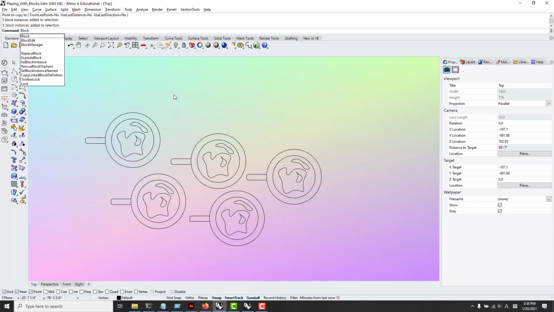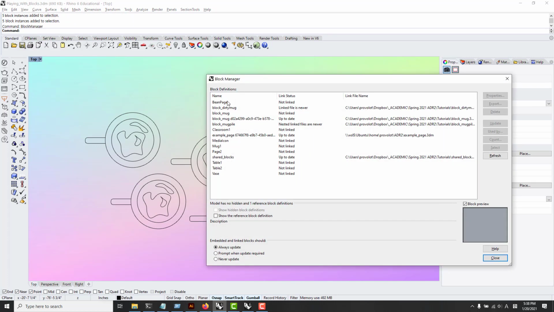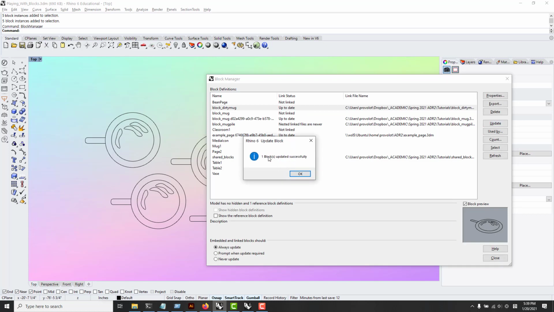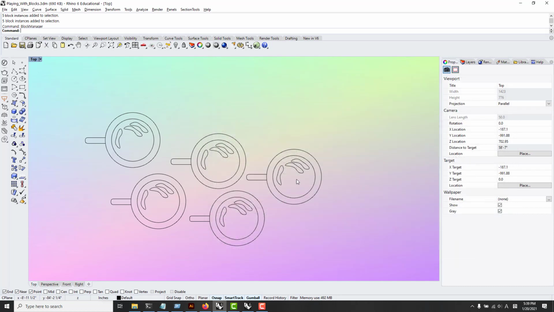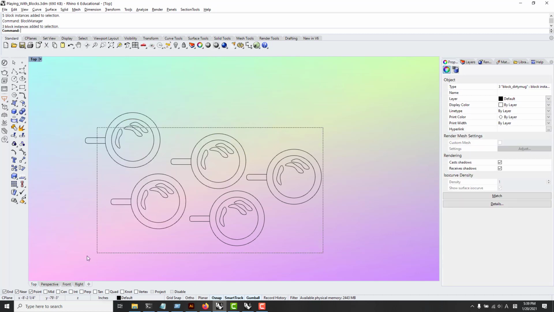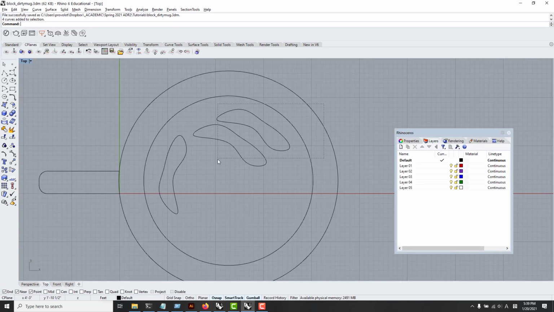If we type in block manager, now you'll see all these different blocks. One of the blocks is called block dirty mug, and it'll show us the link status. So some blocks are not linked in that the block definition exists inside of this file. For block dirty mug, because we inserted it from an external file, it is linked, and not only is it linked, the linked file is newer, and that's because we just updated it. It'll show us where the linked file exists. And now if I click on this and hit update, it'll say 1 block updated successfully, and you'll see all these mugs have updated corresponding to our file.